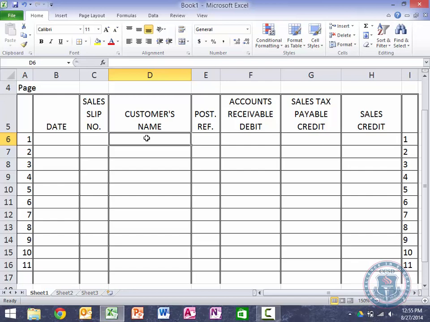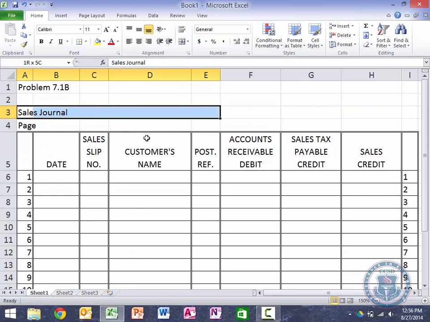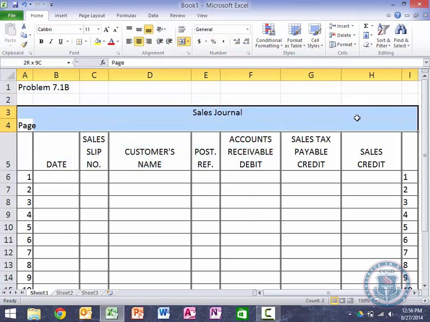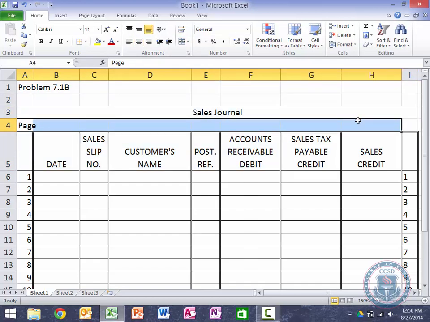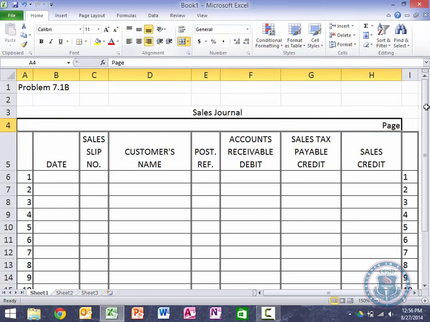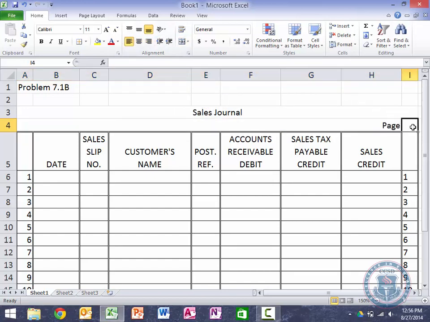Now we can go to the problem. Oh, we didn't do the top. Sales journal. Highlight all the way across. Do a merge and center. I'm going to highlight all the way across to here. Not all the way. Do a merge and center. And then a right justify for that page. And that leaves me this little spot right here that I can put the page number in, which they're telling us is 8.